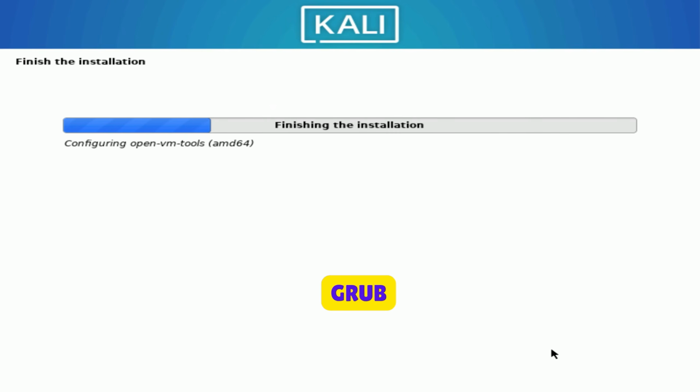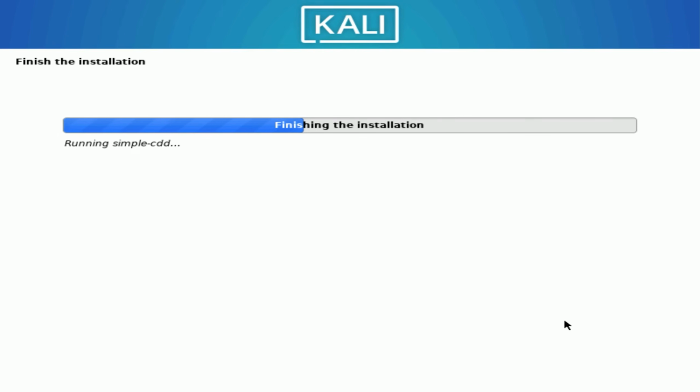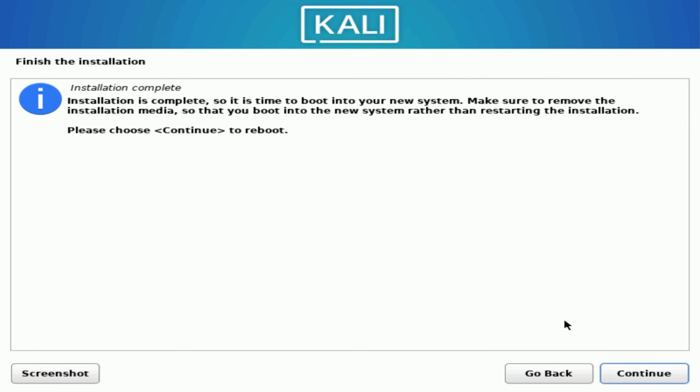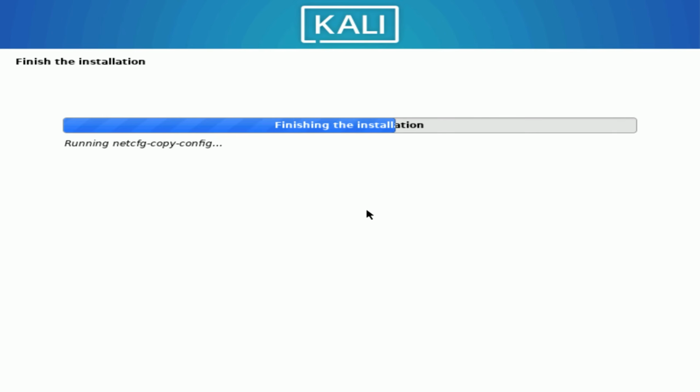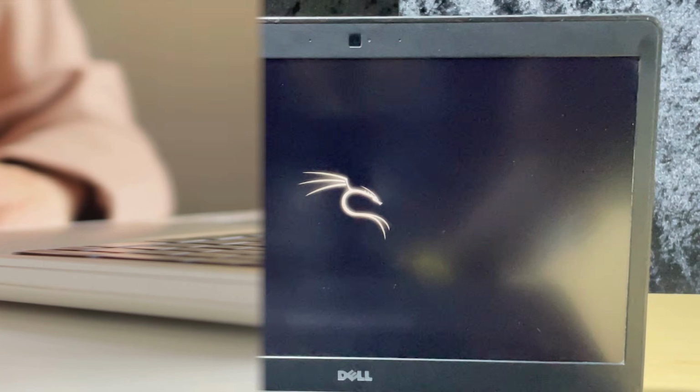GRUB, or the Grand Unified Bootloader, is what makes your PC boot into Kali Linux automatically. It's like the gatekeeper that tells your computer where to find the operating system, ensuring a smooth startup without needing the USB drive. This only takes a moment. Once installation finishes, click Continue to reboot. Remove the USB before it restarts to avoid booting from it again.